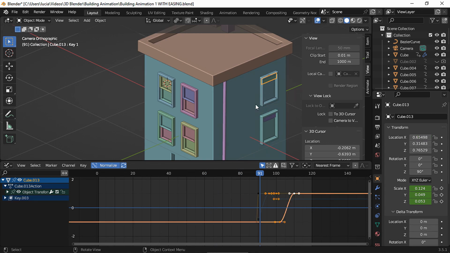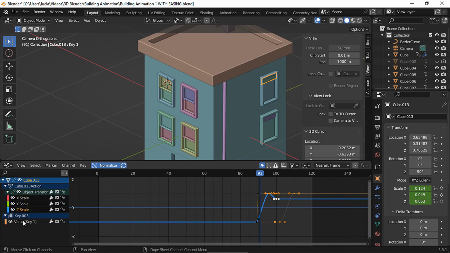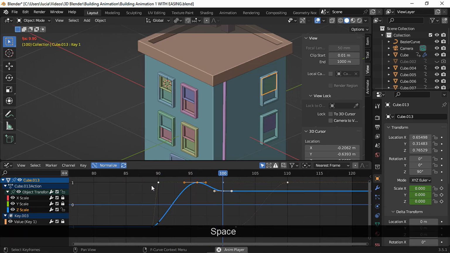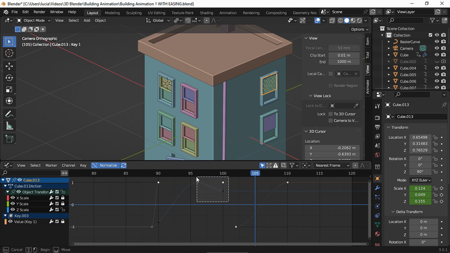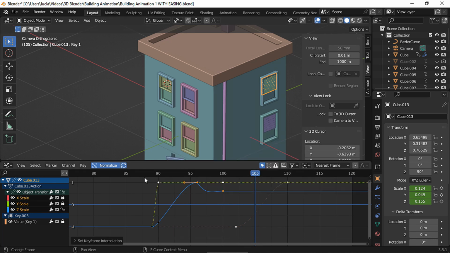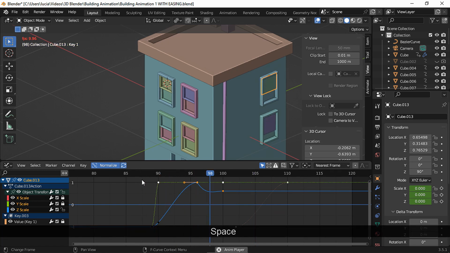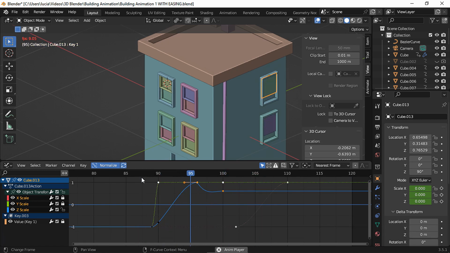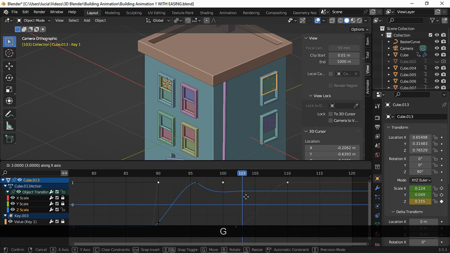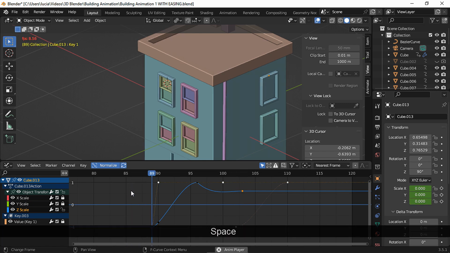For the blinds we don't need to delete any channel. Lock all the channels but the set scale channel. Select these two keyframes, choose back. Let's see, the bounce is really subtle. I want to move the last keyframe to frame 103. Remember to press the middle mouse button when moving a keyframe in the graph editor.